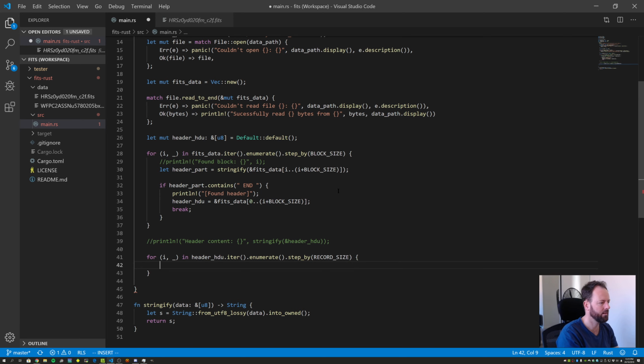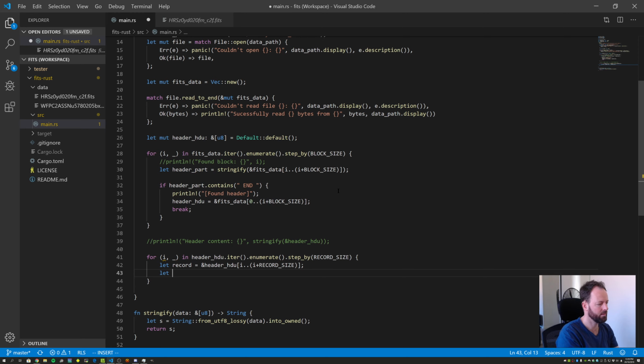and then I'm going to let record equal the header HDU data from wherever we are, i to i plus record size. Okay, and then I'm going to get a string for that, which is probably not the right way to do it, but hey, don't kill me.